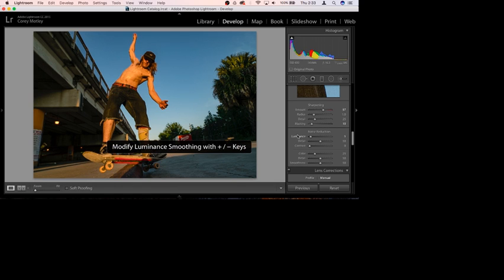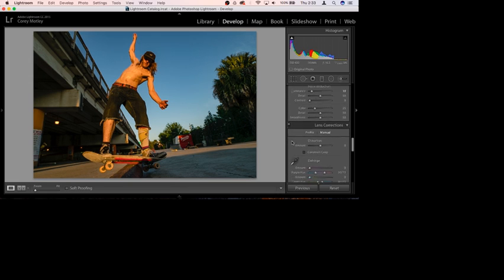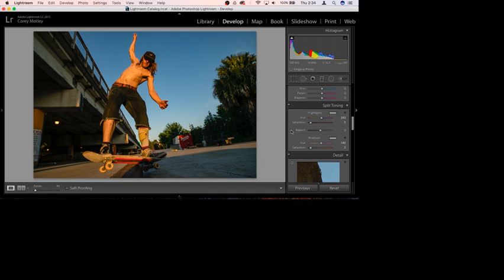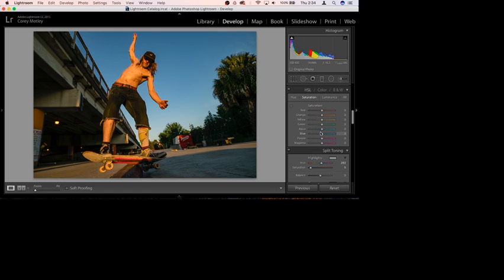I'm going to take the, oh jeez, come on. Pull the masking down. I think I'm going to take the luminance up about 10. And then pull the vignette down. I think I'm going to go in for the blue too. Let me see. That blue up. Oh yeah, make that sky really blue.